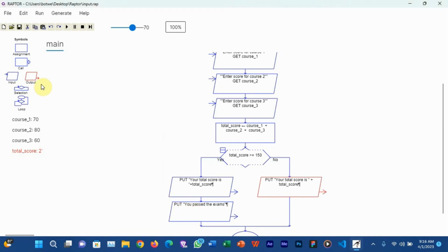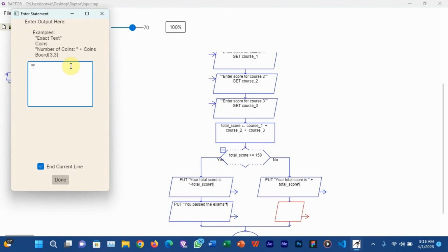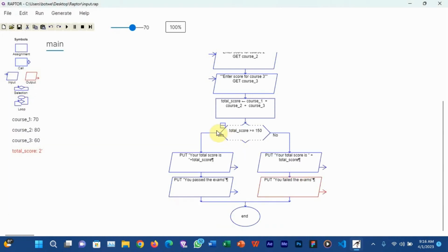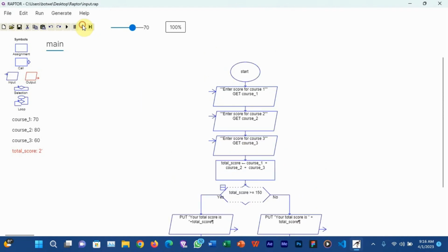So here you can then use the output to tell the user maybe you failed the exams or something. Here, in the same way, I'm going to keep it inside the two quotation marks: you failed the exams. So now we just use the selection here to make a decision. Now let's try the loop and see how it's going to work.